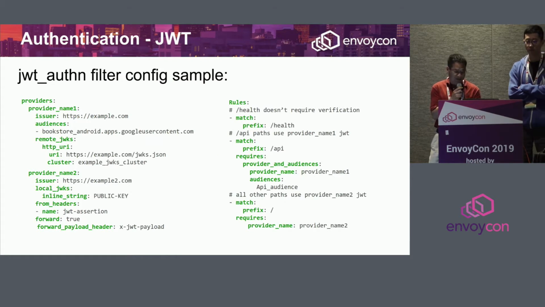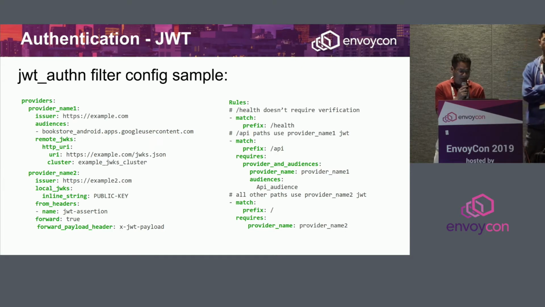So here is an example of the filter config. Here the providers mean the authentication provider. It allows you to specify the audience and where to get the JWKS, that means the public key for signature verification. And that could be remote. You can fetch from remote, or you can embed a JWKS inside the config here. It also allows you to specify where to get a token. And then what's the output? How do you forward the output? After verification, the JWT payload will be output to the location you specify.